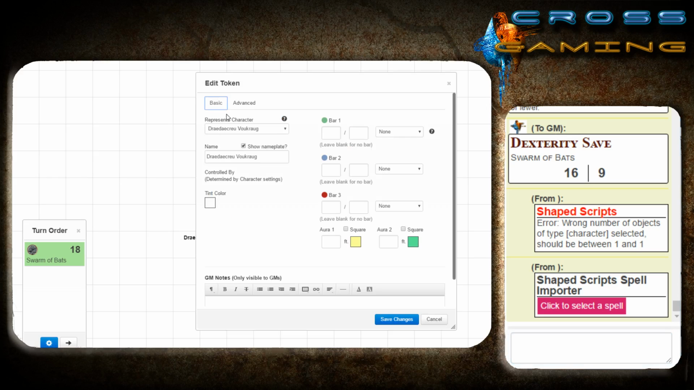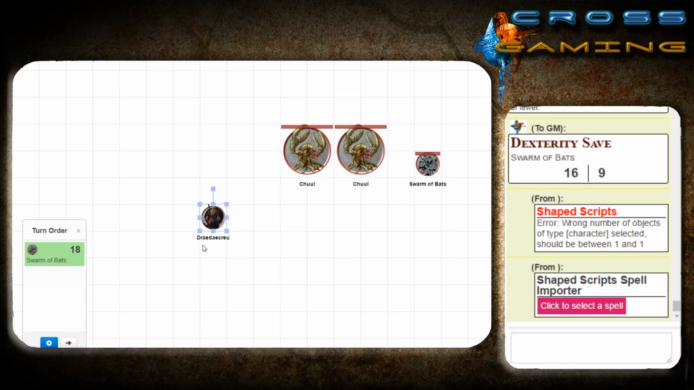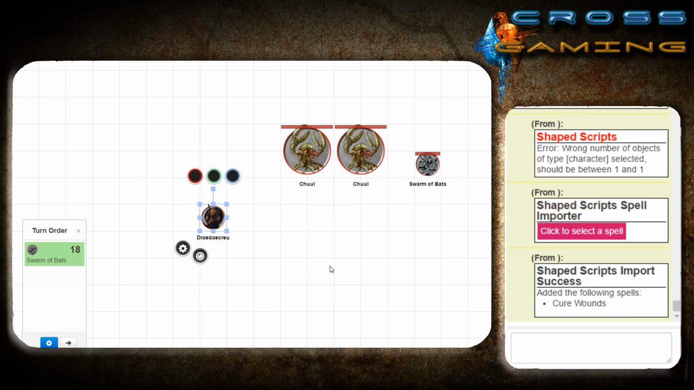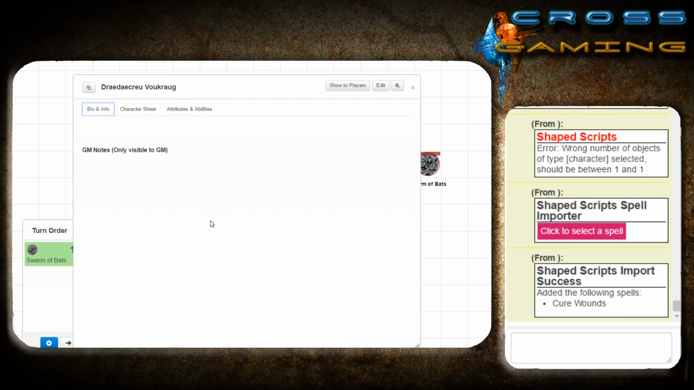So we have to have it represent our character. Now this name can change all you want. You can cut it down so that it's not as overbearing, so to speak. But as long as it's representing this character sheet, we can go ahead and import. So we are clicking our token, like we do with any import. We are clicking to import a spell. We want to import Cure Wounds. There's Cure Wounds. Submit.